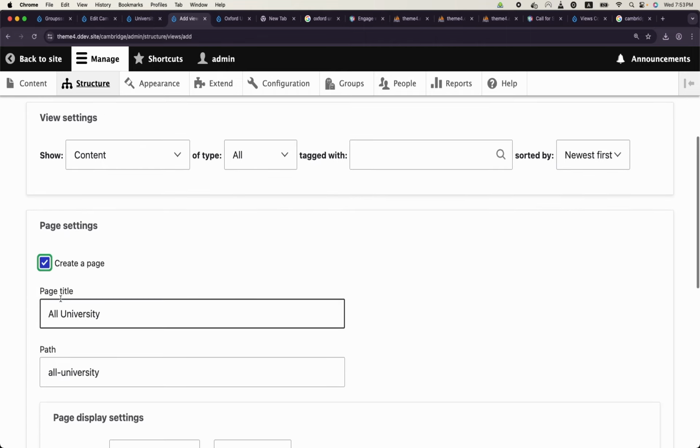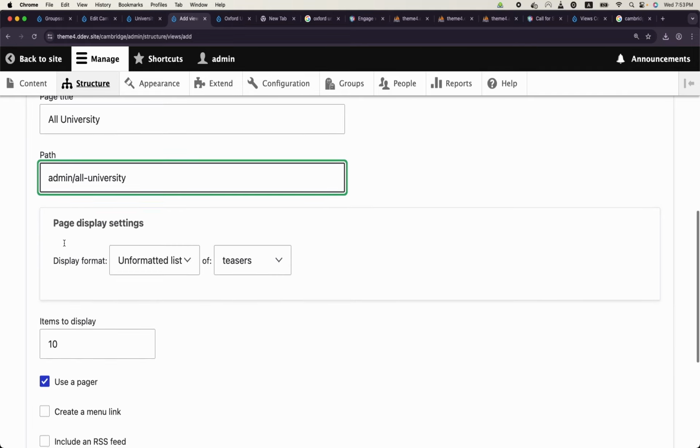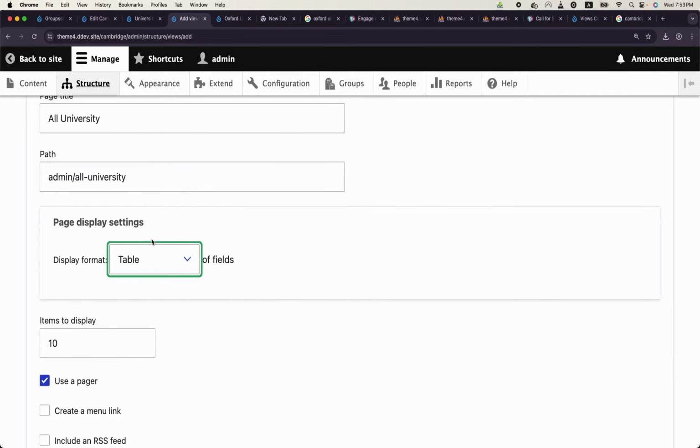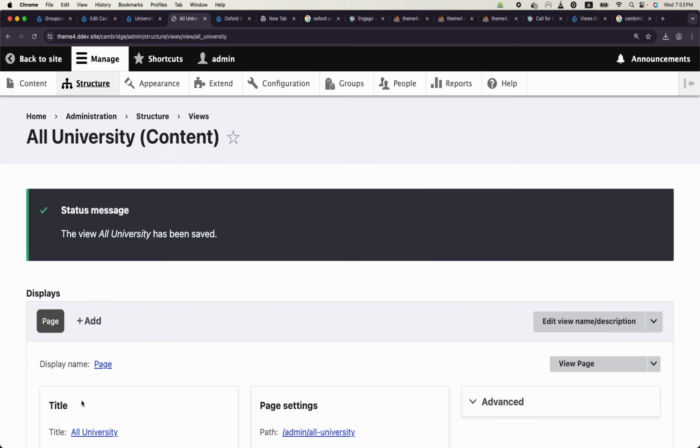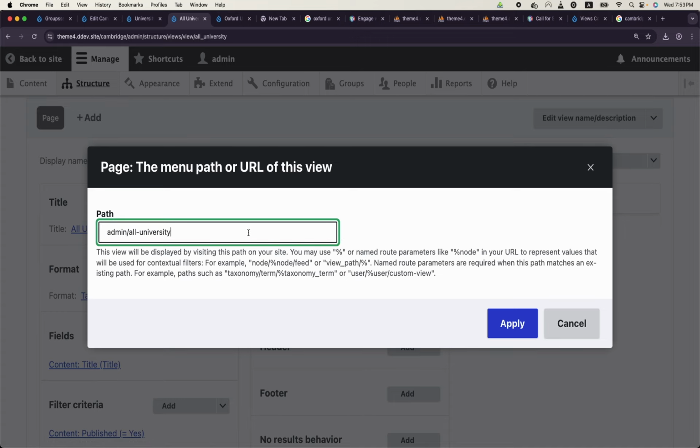So how do you make a page appear in the admin theme of a site, not the front end? You will just provide the admin path. Exactly, very good. So here the path should be admin/all-university. Because of this admin prefix it will appear in the admin theme rather than the front end theme, and we'll make it a table. Okay, admin/all-university, rather it should be all universities.